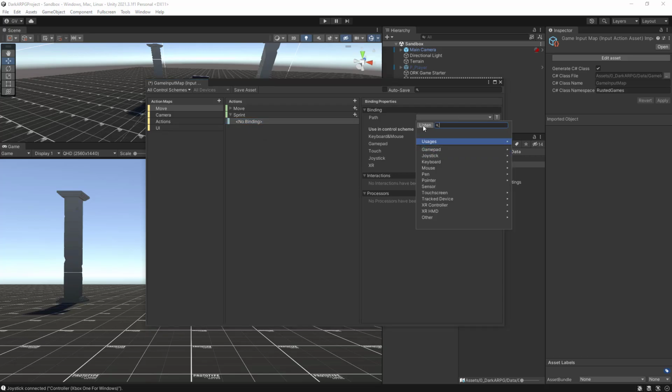and let's map it for the gamepad. Let's click on listen, and I will hold the B button, so button east, and I will add this button to the gamepad scheme. Then let's add another binding, and this time I will select the spacebar, so listen, spacebar, and I will add this binding to the keyboard and mouse.